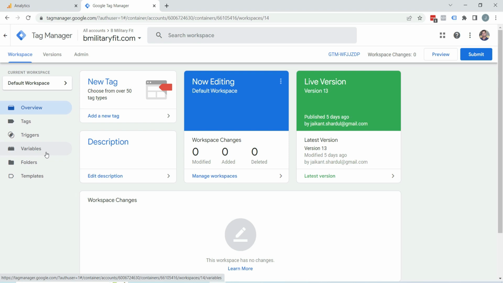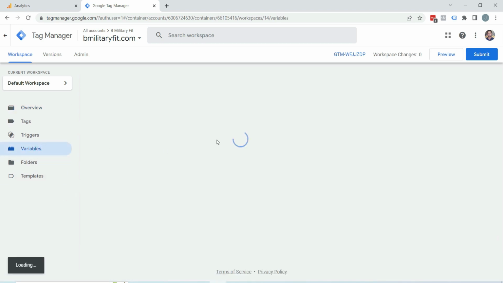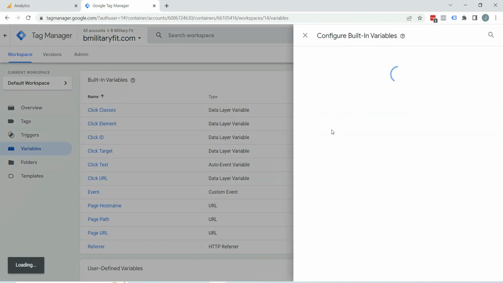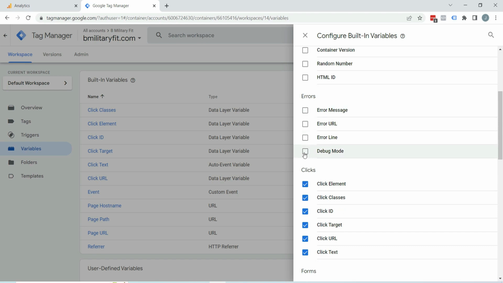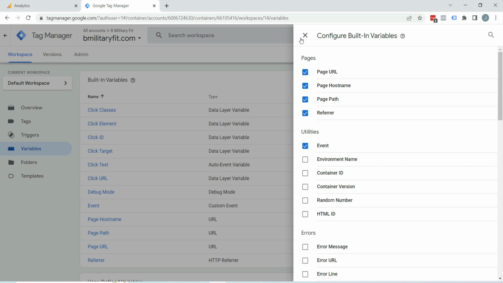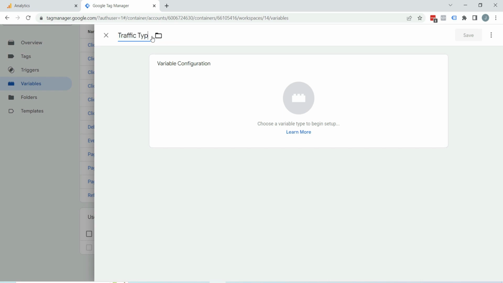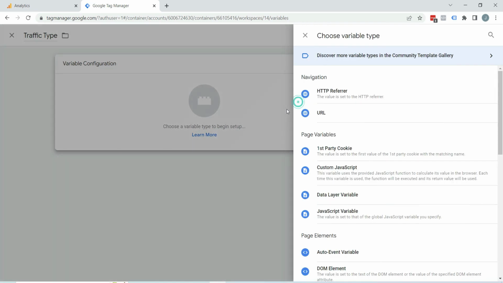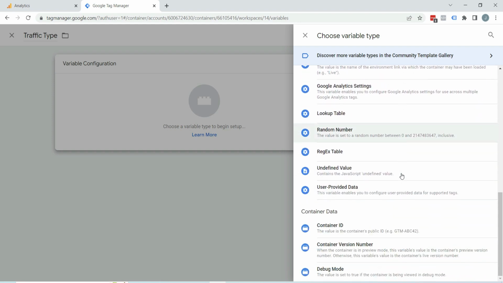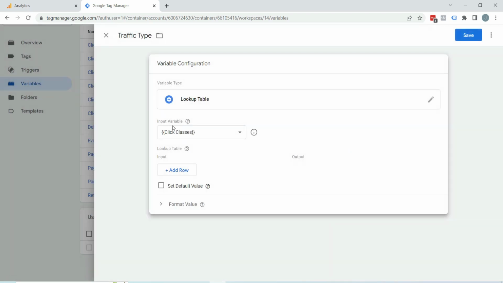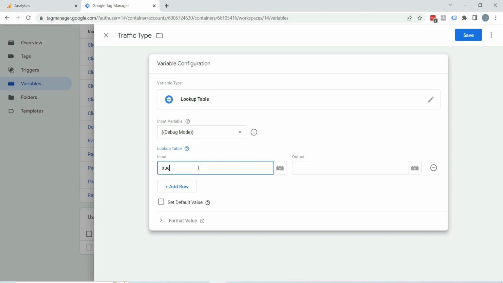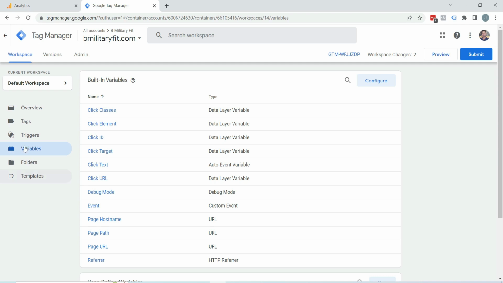To do this, let's navigate to variables. Click on configure. Scroll down. Here you can see debug mode. Check it and close it. Now click on new. I'm naming it traffic type. You can put whatever you want. Let's select variable configuration and scroll down. Here you can see lookup table. In input variable, select debug mode. Click on add row. In input, enter true. In output, enter debug. Save it.